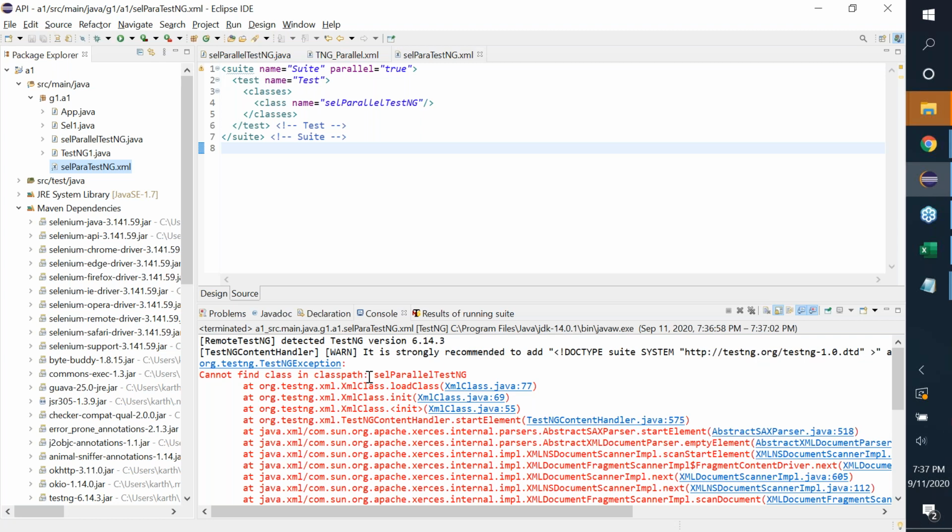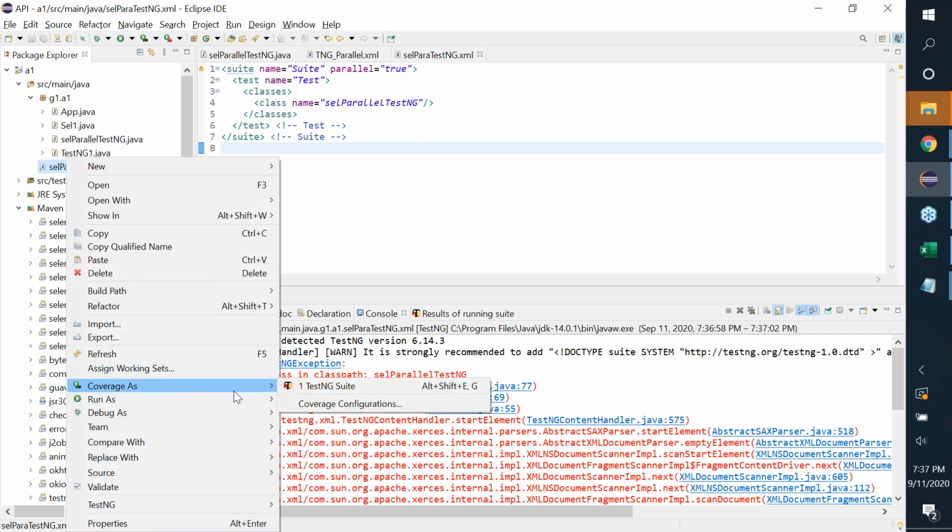Okay, that's fine. Cannot find class path Selenium parallel TestNG. Selenium parallel TestNG. What else is this? Did I misspell? Saying cannot find this. I moved it to the main directory. Let's try again now.